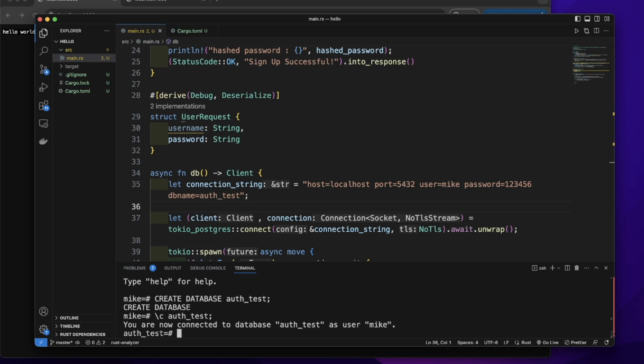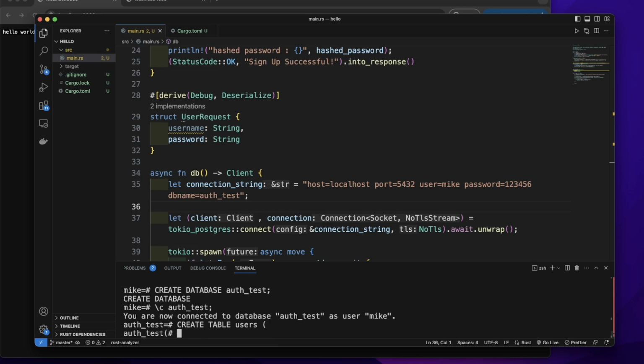Then in this database, let's create a table. Create a table, let's give it the name users. Then a pair of parentheses. Let's add a first column. Let's give it the name user_id. Type, let's give it serial primary key. So this user_id will be unique and will automatically increase. So we don't need to insert a user_id by ourselves.